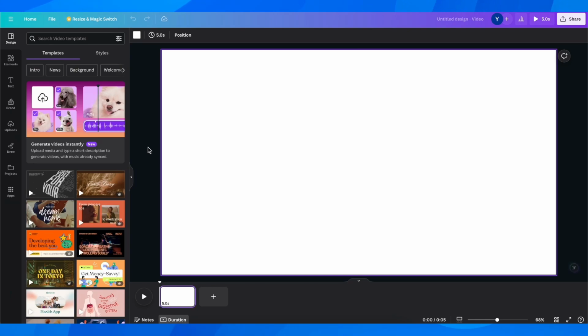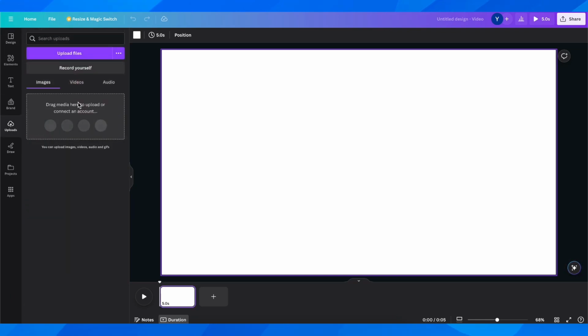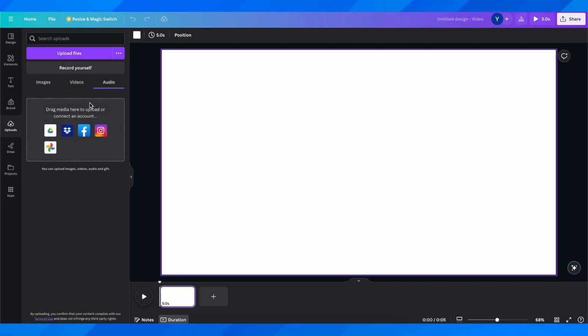Then what you're going to have to do next is to simply click on uploads, and then here simply go to audio, and then here again you're going to have to simply click on upload files, and then simply select your voiceover, and then simply click on it, and automatically it's going to be added to your Canva timeline. So this is how you can basically add a voiceover in Canva.